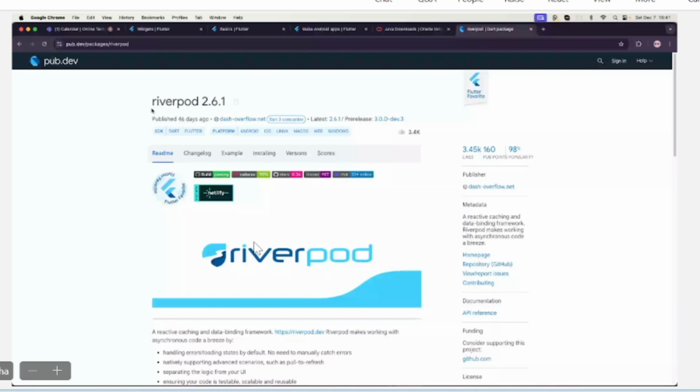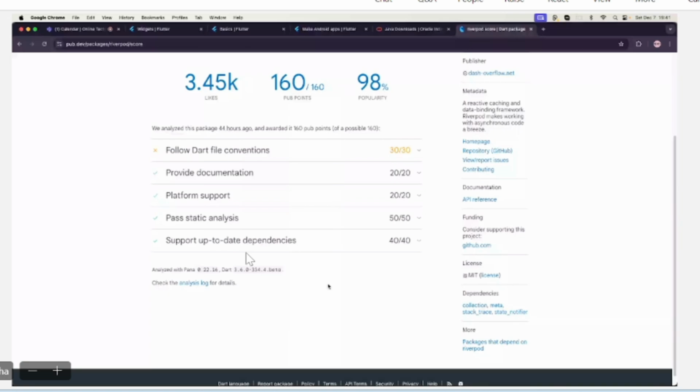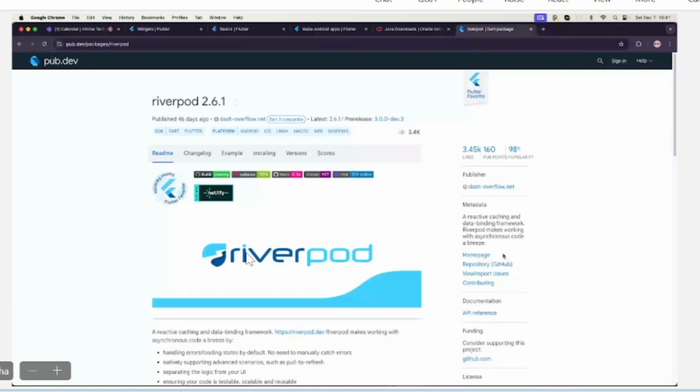We just need to check whether it is verified by a publisher or not. The publisher can be an unknown publisher or a verified publisher. So it's better to use packages from verified publishers with good pub points. Pub points are based on things like documentation. We can see everything here, how the scores are given. Then we also see the description, and then the homepage and the repository on GitHub. We can also go to the GitHub page of this dependency.